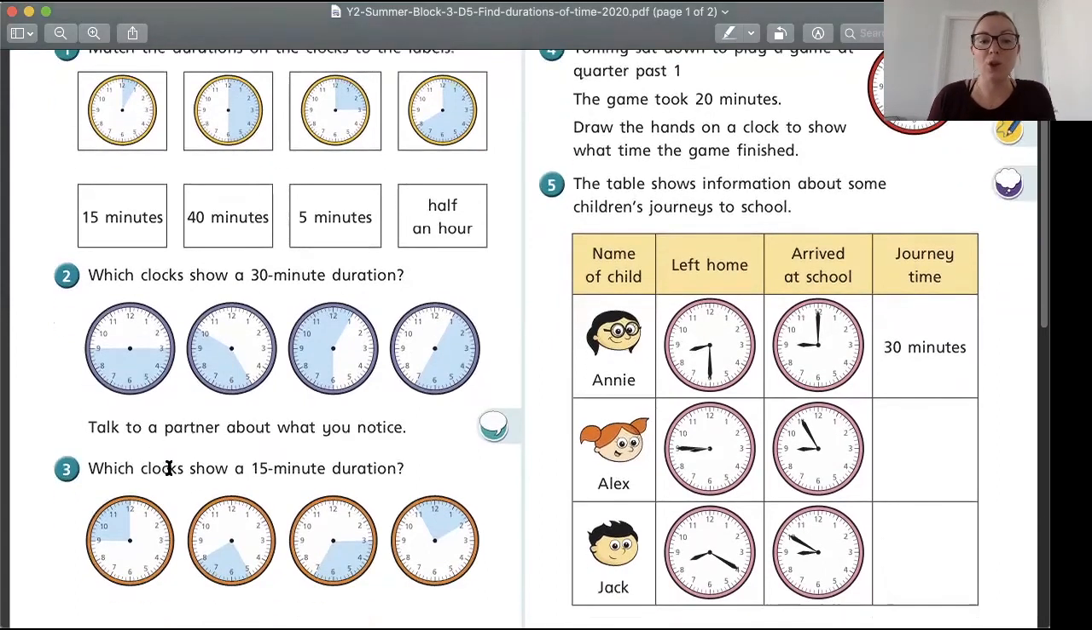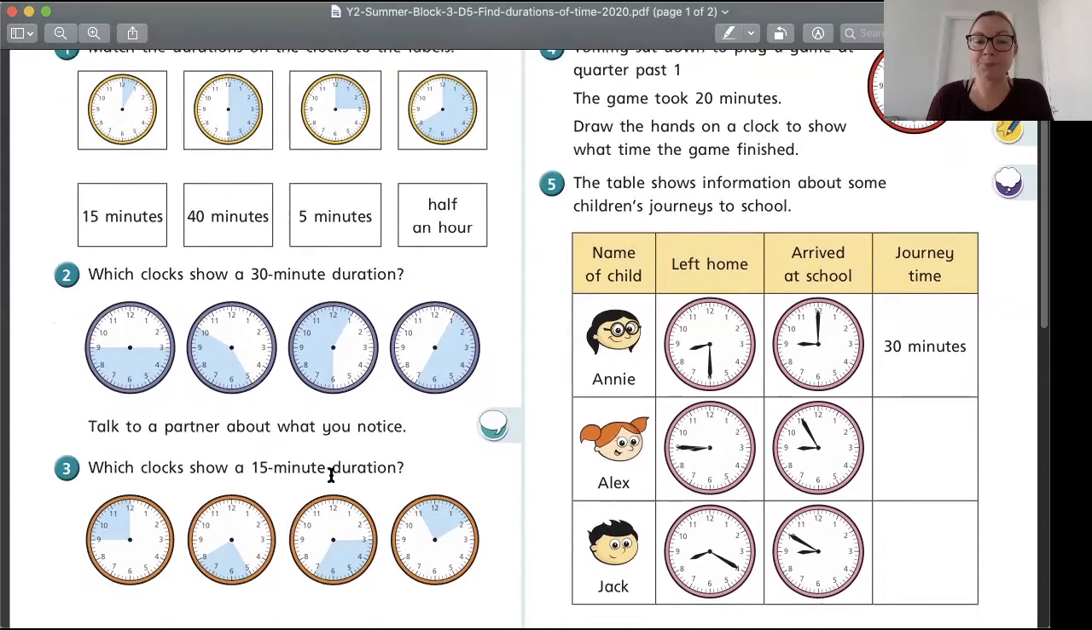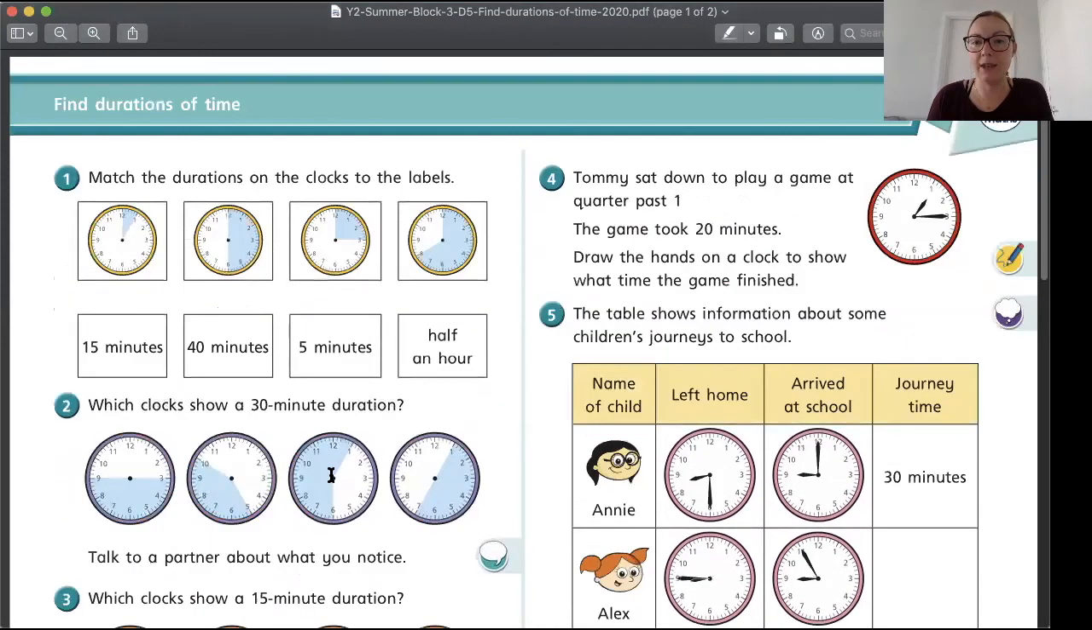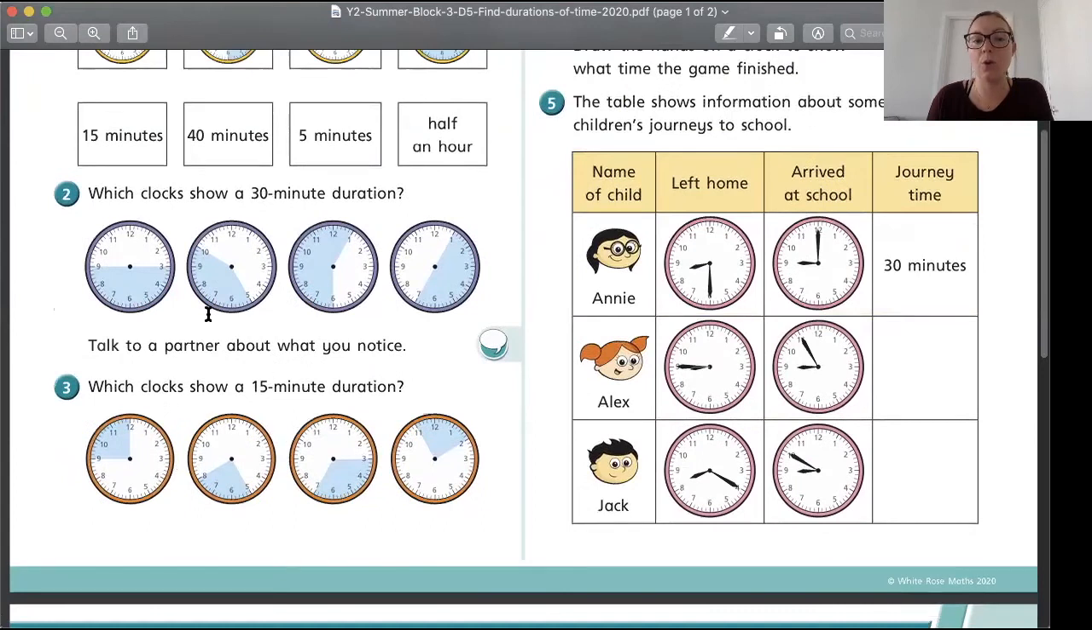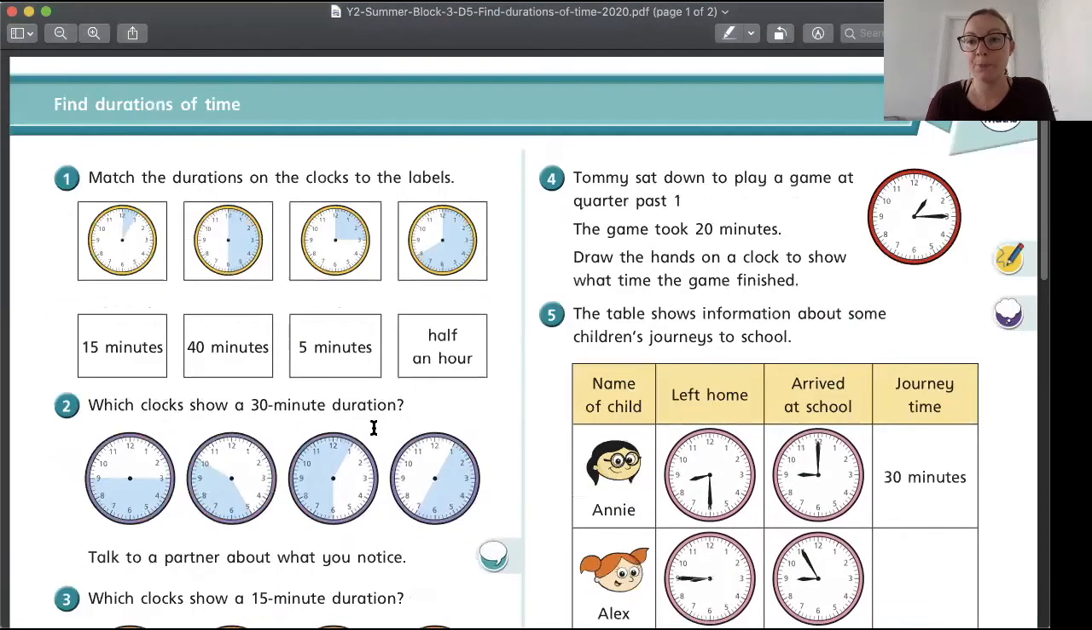Okay, which clock shows a 15-minute duration? So you might see a pattern now. And again, talk to your grown-ups or your siblings. What do you notice about each of these clocks? Which clocks show a 15-minute duration? Okay, well done. Question 4.